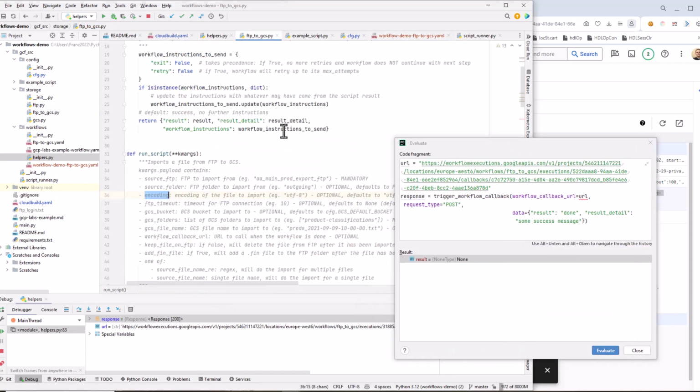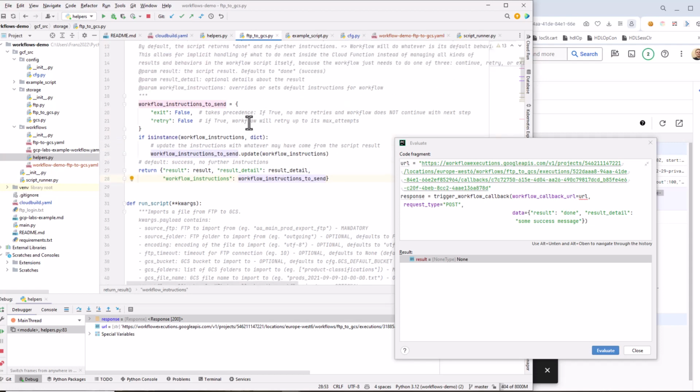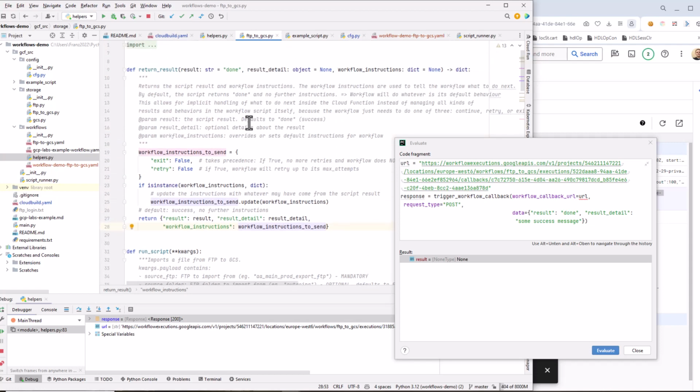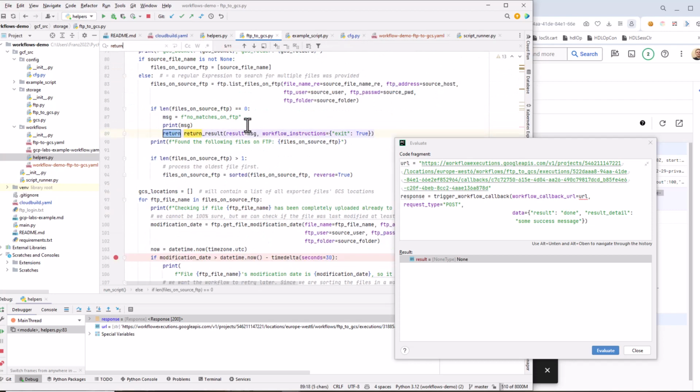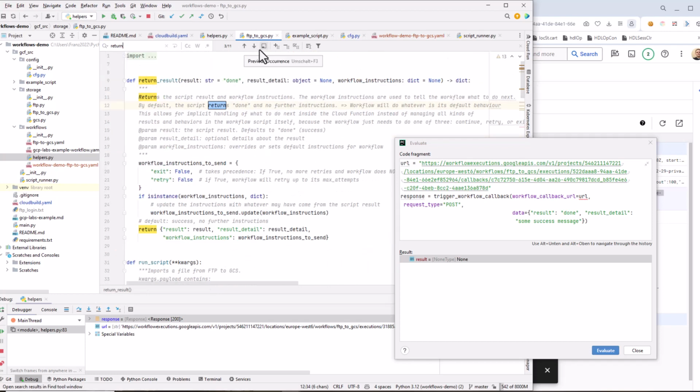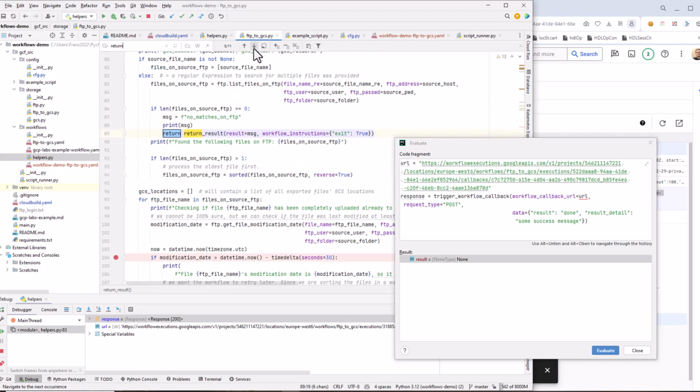So let's go into our cloud function, into the Python module that actually runs FTP-to-GCS, so that will run later when we're done with the whole thing. And let's search for a couple of return options. So if we go to return, we see that there are several ways of returning values. So we see here return result, workflow instructions, exit true.